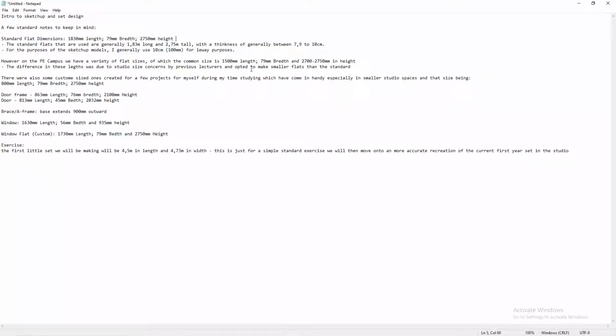Then looking at the flats that we generally use on the PE campus, it's 1500 millimeters in length as opposed to the 1830. This was because previous lecturers thought it would be better due to the size of the studio that we do have. So for the purposes of this exercise, I'll be using the 1500 by 79 by 2750 flats, which have been pointed out. We'll get into it a bit later.